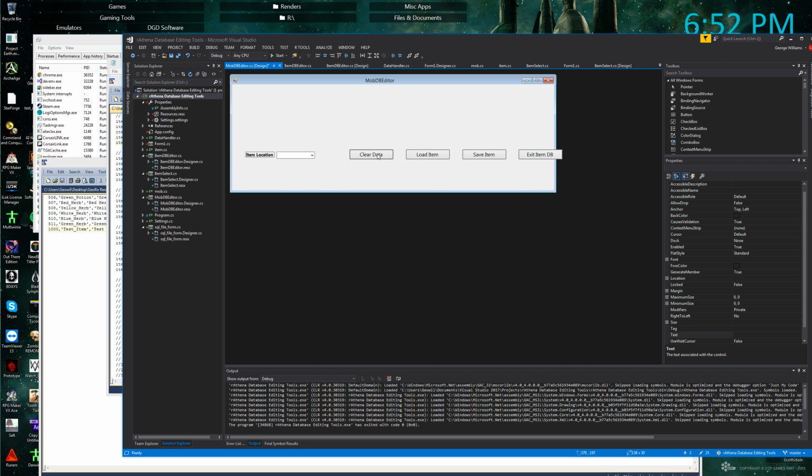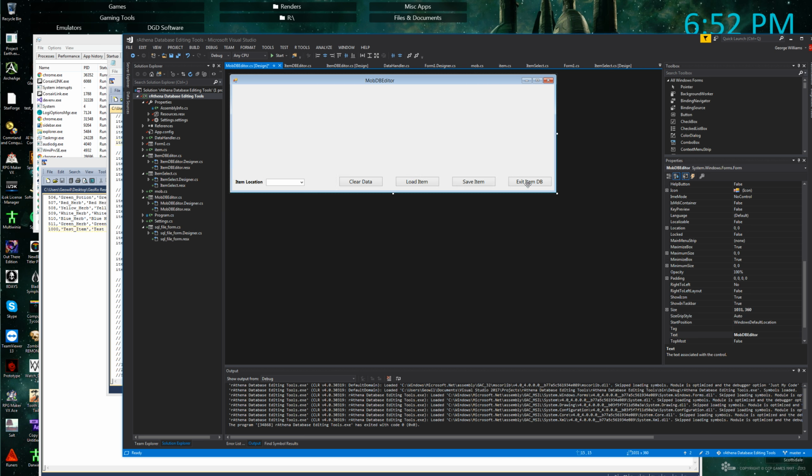I'll figure out the spacing in a bit. So I don't think we're going to need this much space. We will need to change some of the naming and things like that, so we'll go ahead and do that. Exit mob. And there will be a few other things we'll need to consider as well.